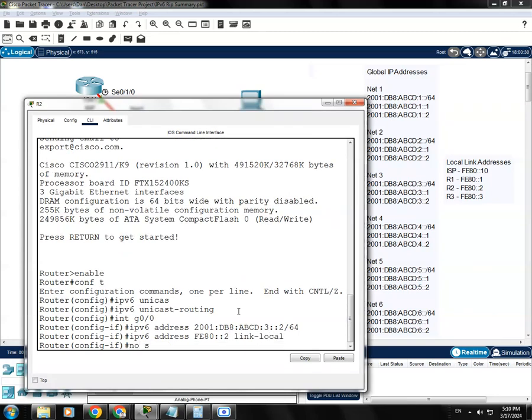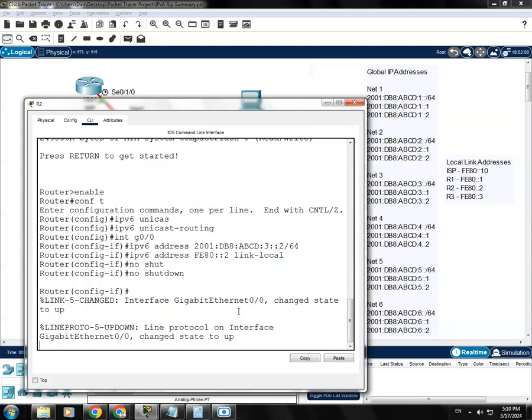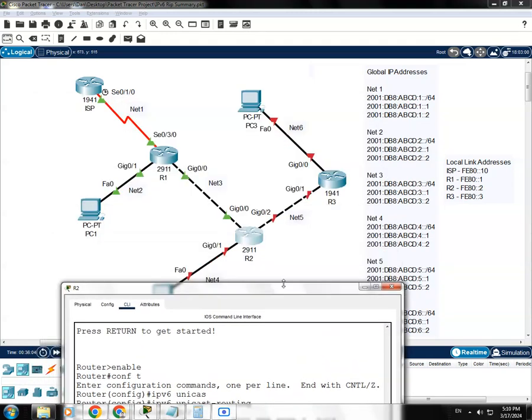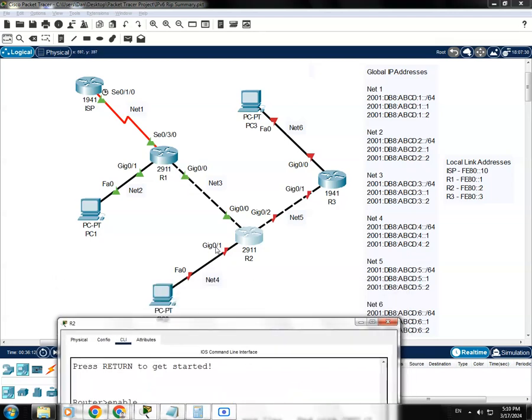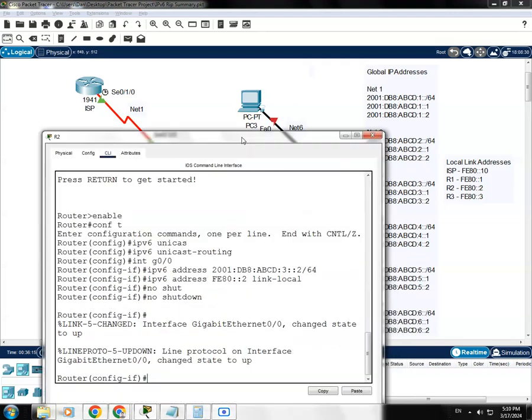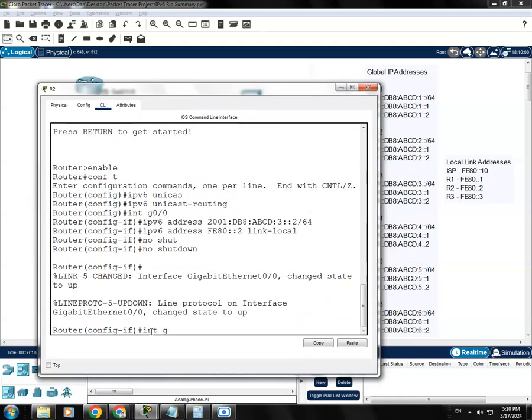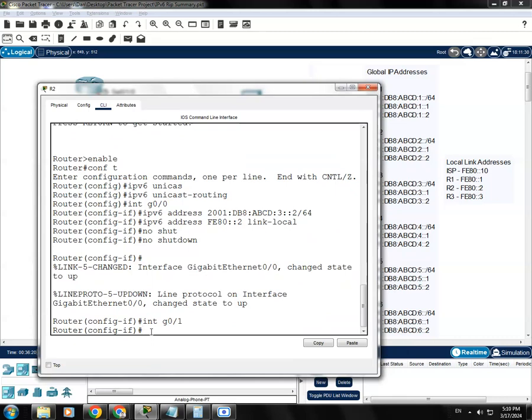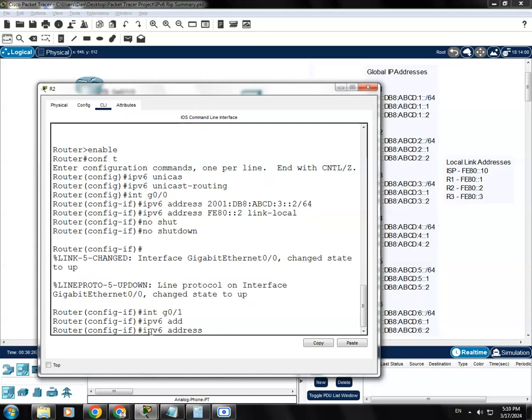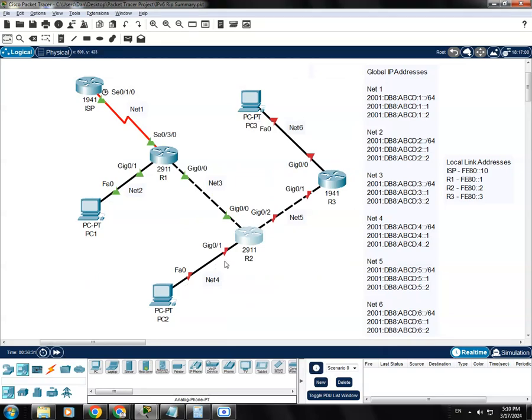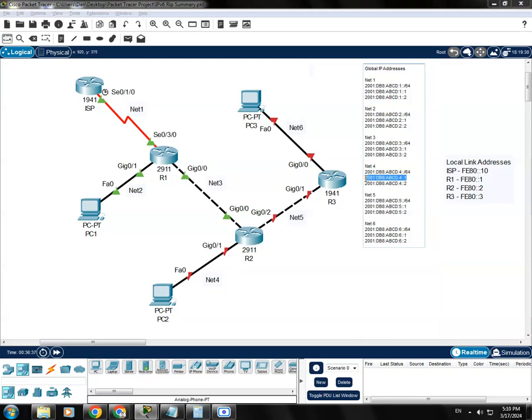And let's type here no shutdown. Okay, next. So you notice that it turns green because the two ports are enabled. And let's go on the gigabit 0/1 on the network 4. So interface gigabit 0/1 and IPv6 address. Since we are on network 4, we need to have the first host of network 4, which is here, the first host.